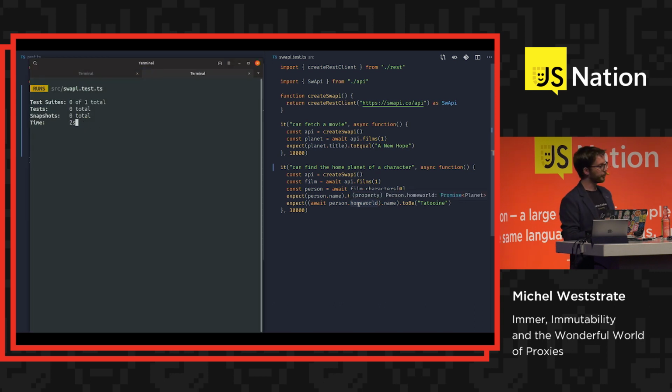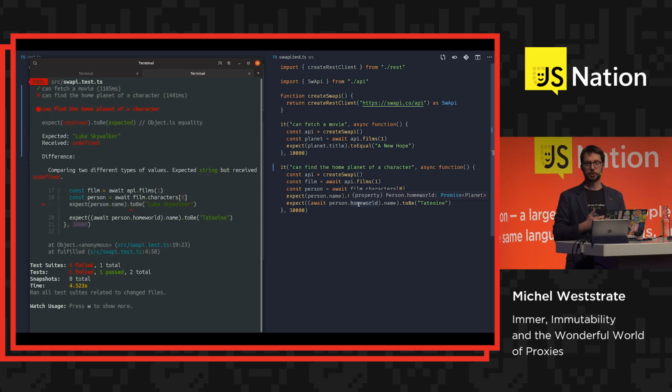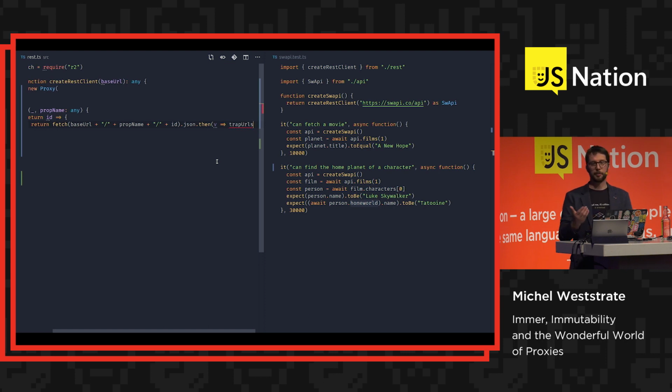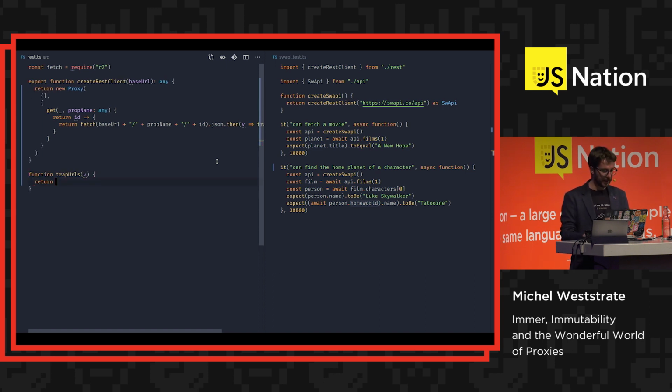Well, this test, of course, should fail initially because it's still just returning strings if we read something from the JSON, because that is what is actually in there. So let's make another trap. What we are going to do is, when we receive a JSON response, we're automatically going to trap every property read from that object, and if it's a URL, we're going to make a request. So for that, I introduced the trapURLs function. The value being passed in is just a raw piece of JSON, and I'm going to proxy that one as well.